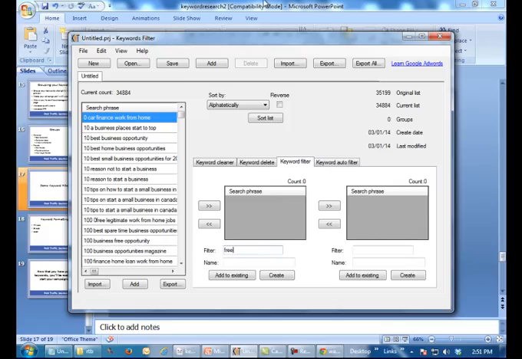So every keyword in this list is about business opportunity and work from home. If I type in the word free and then say move here, it just moved 1,500 keywords into this group here, 1,537 to be exact.